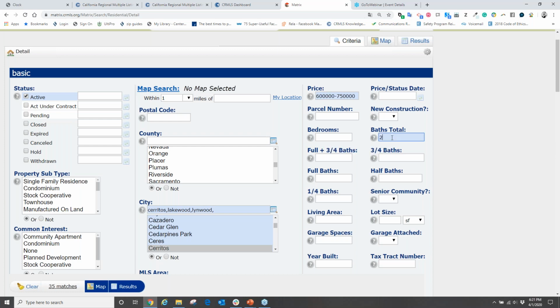If you were to type in, say, 2+ under the total number of bathrooms, or bath total, this means that we're looking for all bathroom types in a home that add up to 2 or more. So if I go to my results screen and I see a full bath with a 3/4 bath, that means I have a total number of bathrooms of 2.